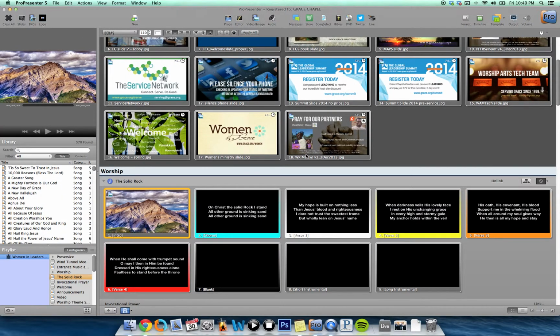Let's see, other issues. Nothing's coming to mind at the moment, so I am going to move on to shortcut keys. There are a bunch of shortcut keys that will make your life a lot easier.